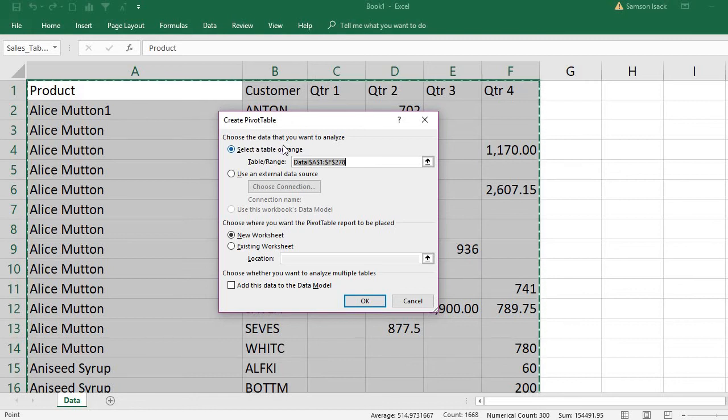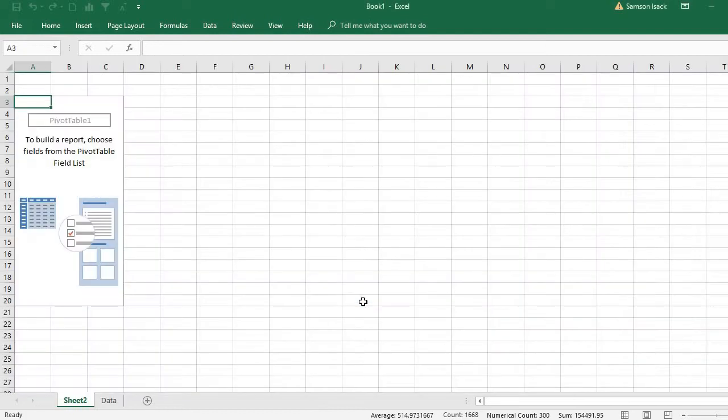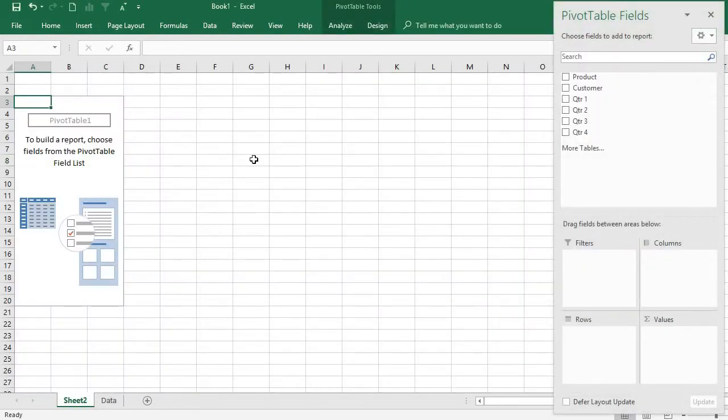Choose the data that you want to analyze. What data you want to analyze you already selected, and the table or the range is already selected. Then choose where you want the pivot table report to be placed. Where do you want to place the report? In a new worksheet. Okay, so press OK.